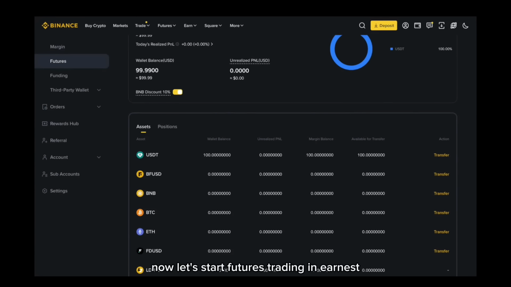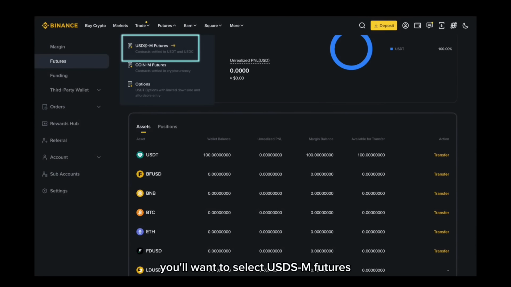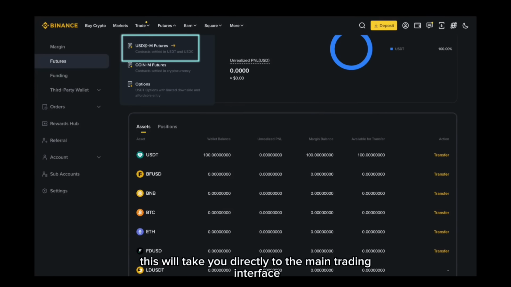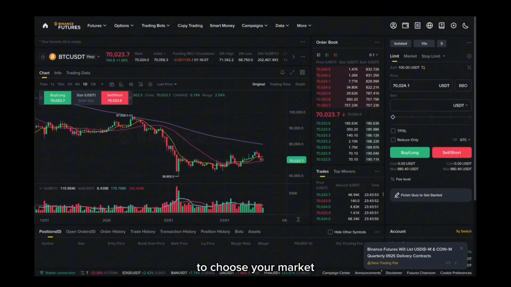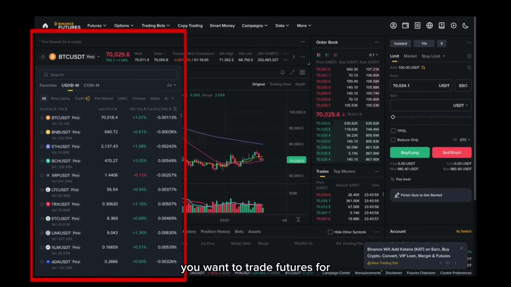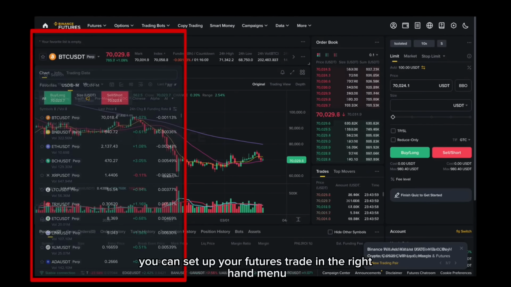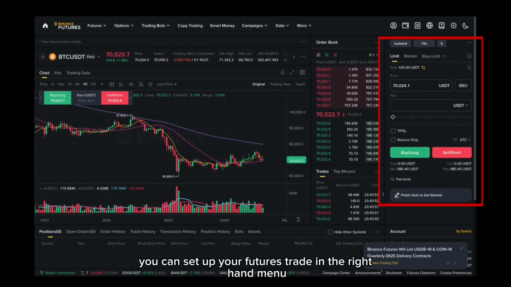Now let's start futures trading in earnest. At the top of your screen, click on the Futures menu. You'll want to select USDS-M Futures, which are the dollar margined futures. This will take you directly to the main trading interface. To choose your market, click this part right here in the top left corner to select the specific coin you want to trade futures for. You can set up your futures trade in the right-hand menu.